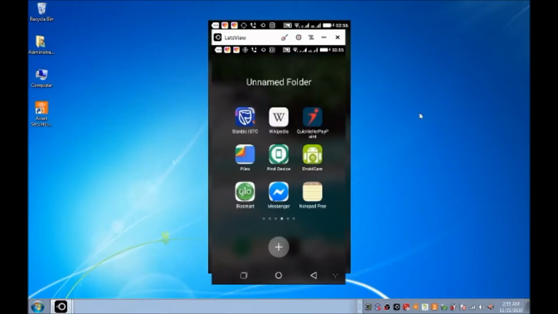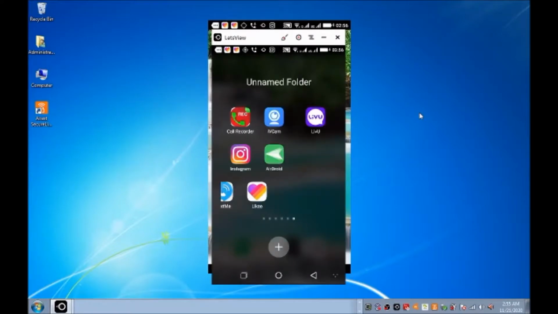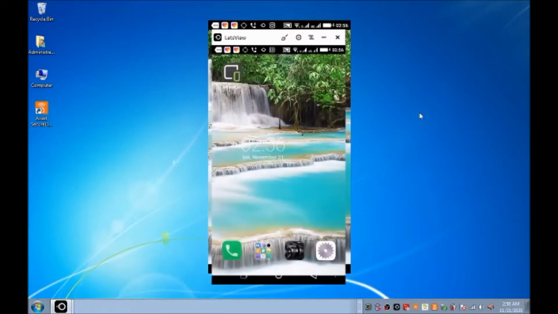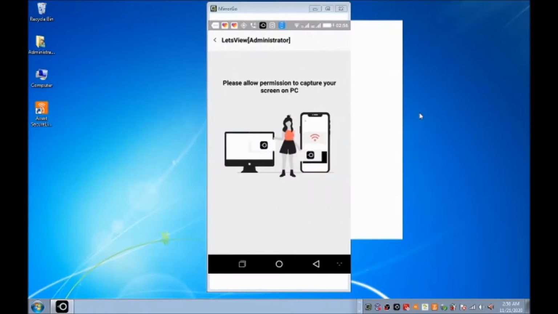That's how you can mirror your phone screen to your computer. And you can also mirror your computer to your phone. If you want to mirror your computer to your phone, you click on this computer. Then click allow on your system. Now, as you can see, I can control my computer screen on my phone.